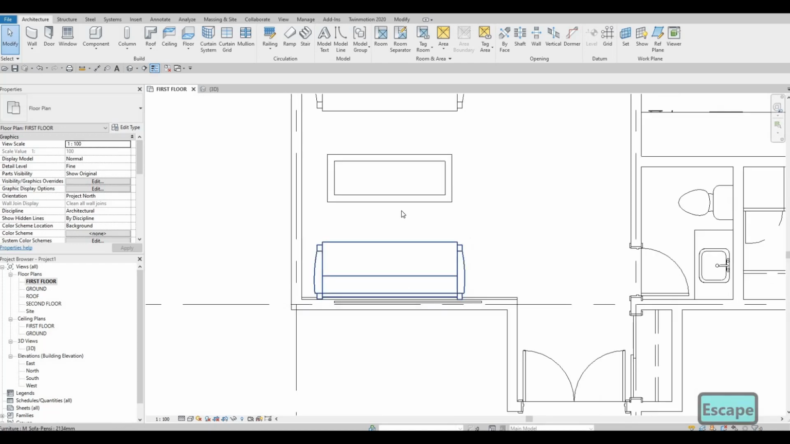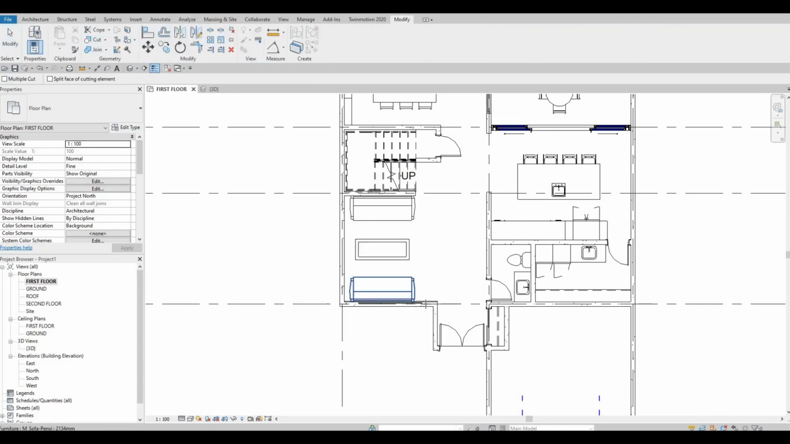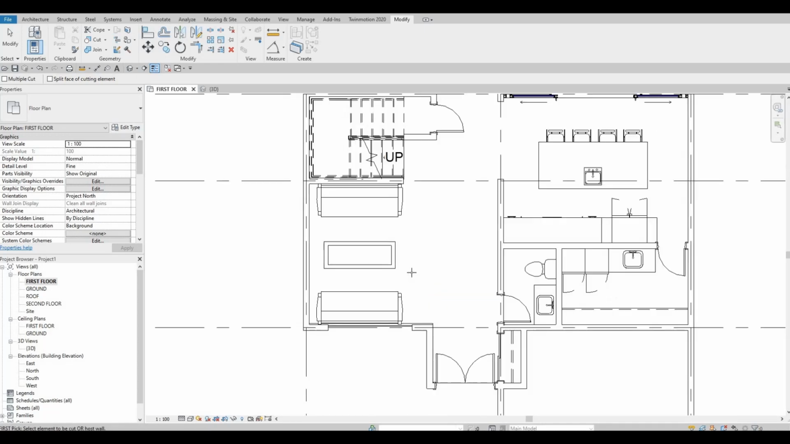So for now, let's add that, and then go to modify, cut, wall, and then curtain wall, and then we're good.